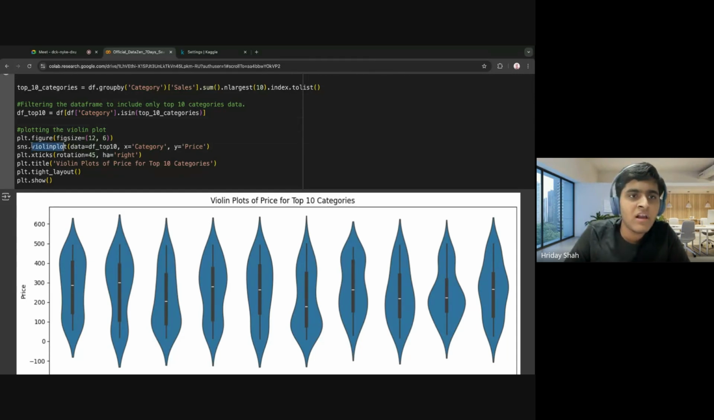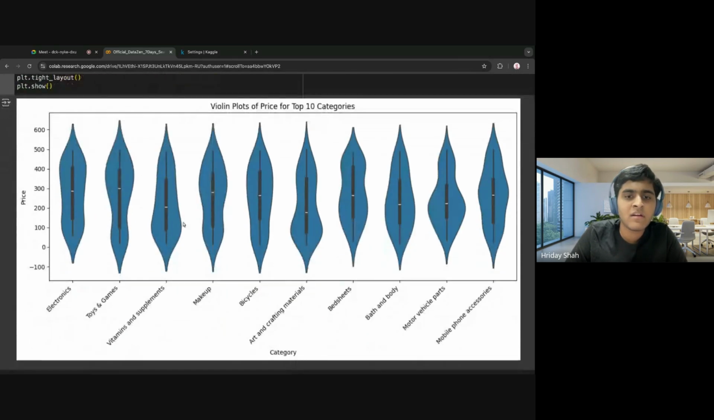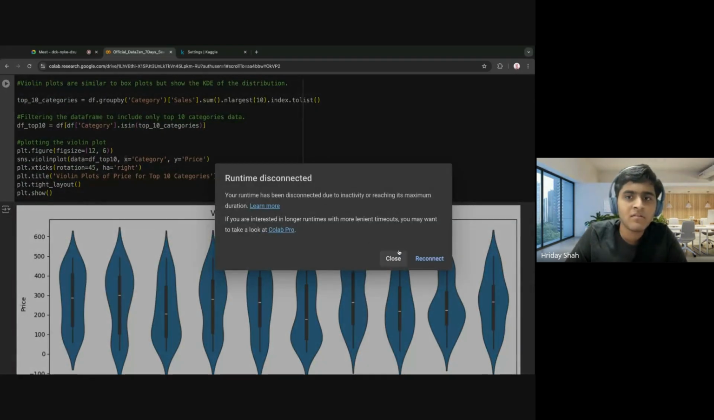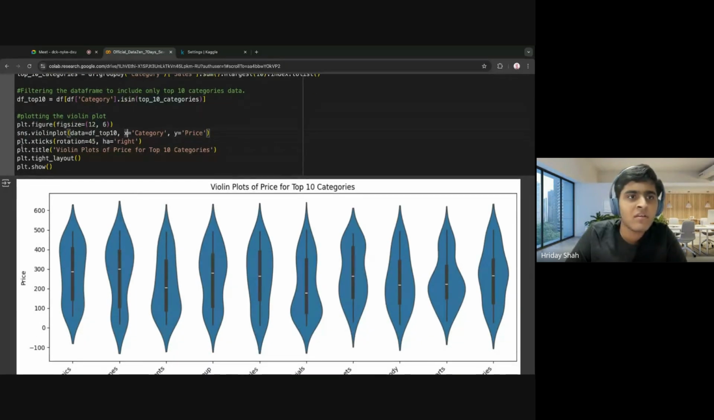So seaborn has the function to plot the violin. I've again taken the data equal to df underscore top 10, which is the data frame after filtering to include only the top 10 categories, where X is my category, you can see, and Y is my price.